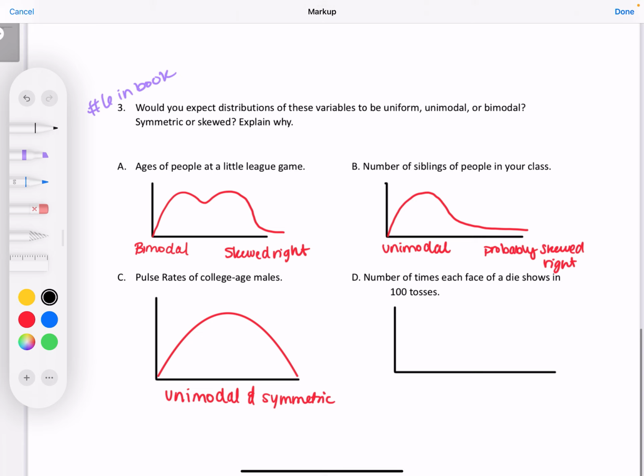I would say uniform, because if you have 6 sides and you toss it 100 times, it'll probably be relatively the same. So in theory, what's the probability of throwing a 3 on a 6-sided die? 1 out of 6. What about throwing a 5? 1 out of 6. What about throwing a 1? 1 out of 6. So what would that make you think would happen if you threw it 100 times? They'd all almost have the same chance.